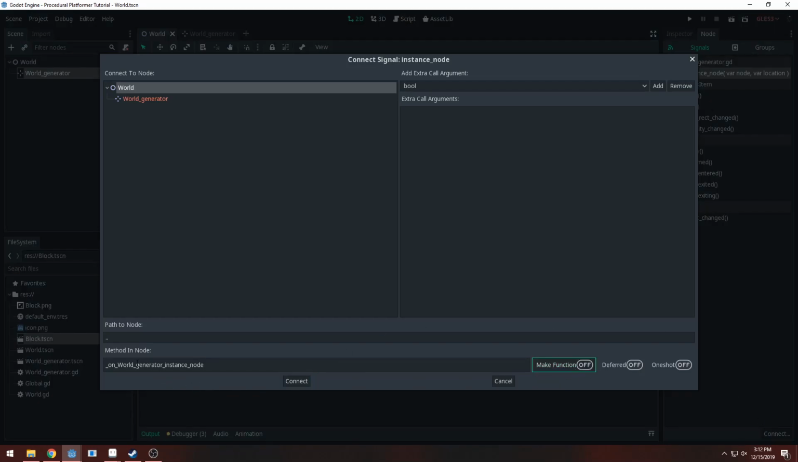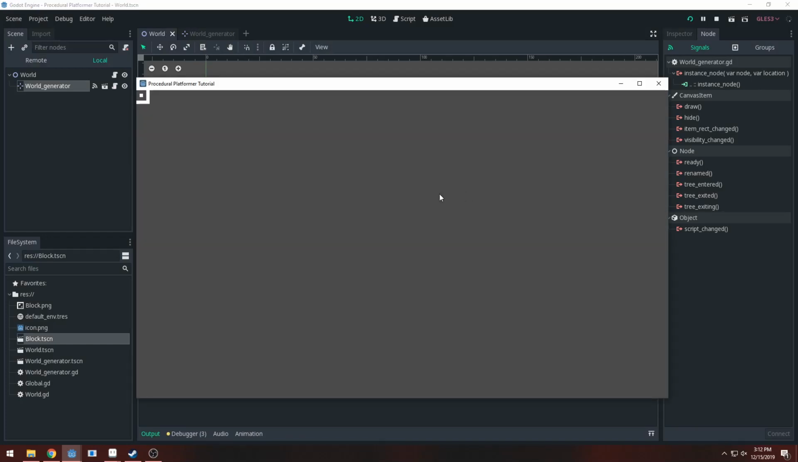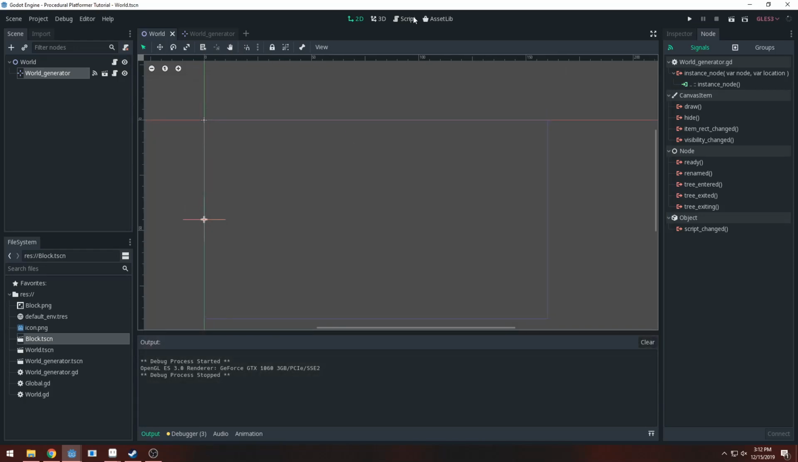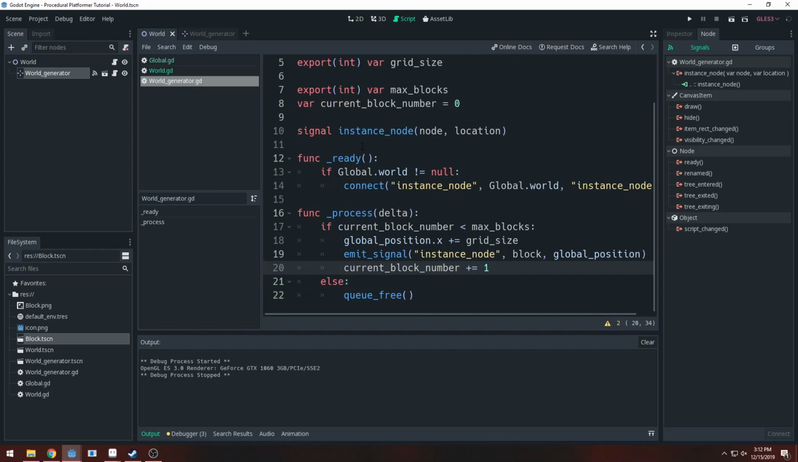And we don't want to make a function. We just want to call it instance node. And press connect. Now it should work. Yeah, you can see there's something up there. I don't know why that was. That's interesting. So let's see. Global position.x plus equals grid size, current block number.